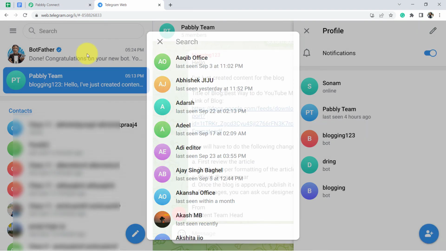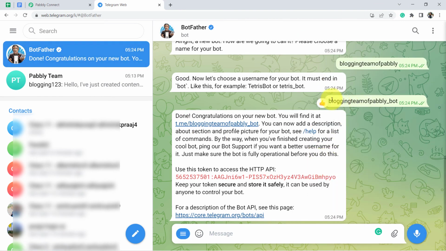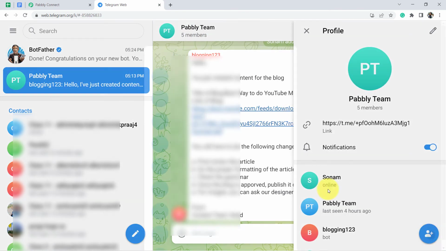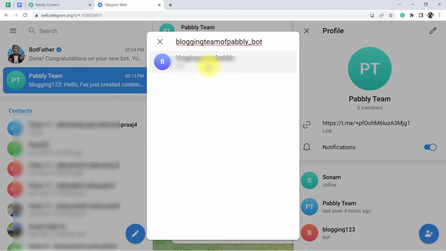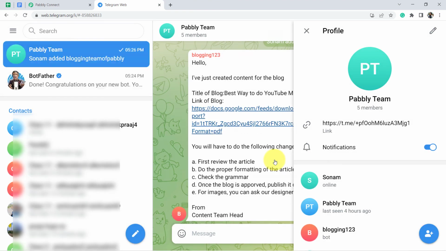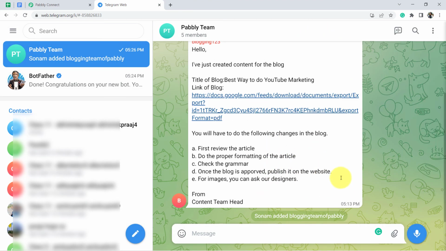Well, the bot name, let me check what was the bot name. All right, so this was the name of my bot. Copy, and here I am going to again click on this 5 members here and search for the same. All right, blogging team of Pabbly. So add member. Yes, I want to add this particular member in this group. All right, and the person has been added. Basically the bot has been added.